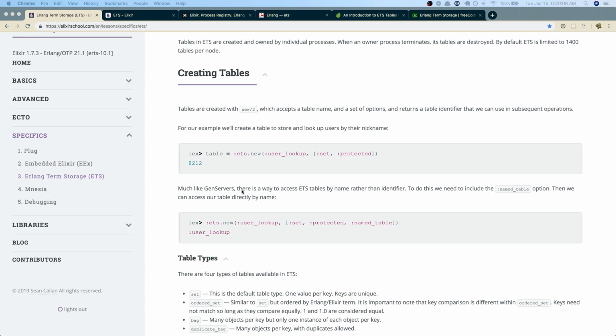Much like GenServers, there is a way to access ETS tables by name rather than identifier. To do this, we need to include the named_table option. Then we can access our table directly by name. So :ets.new(:user_lookup, [:named_table]), and then we add named_table.